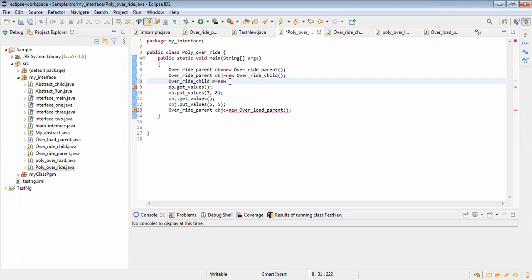Money, will it work or not? Sir, I think no. Why? I think it will work, because the child can access the properties of the parent class. Anish is saying it will work. Okay, that's good. Money, will it work or not? You said no. Why?